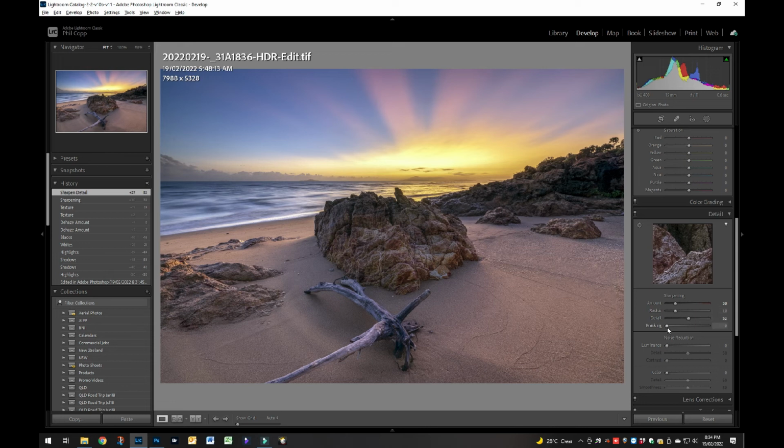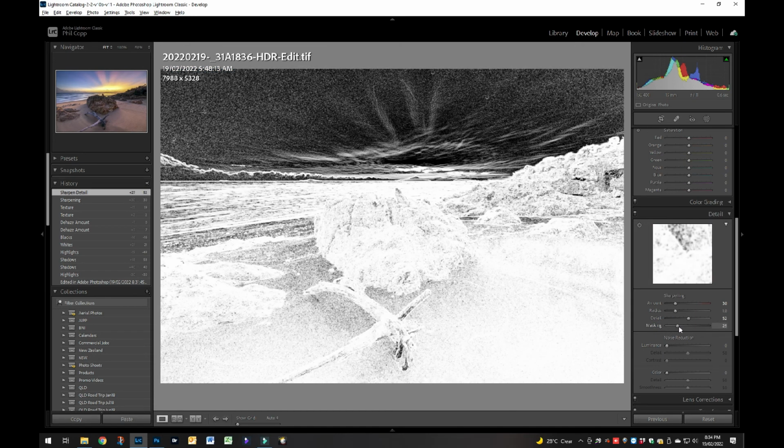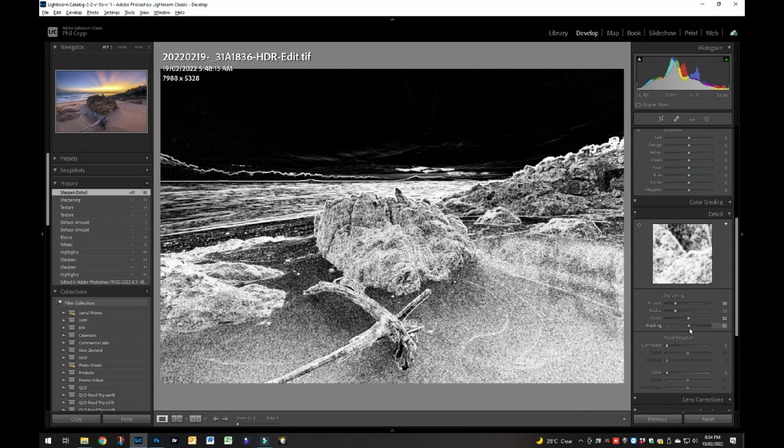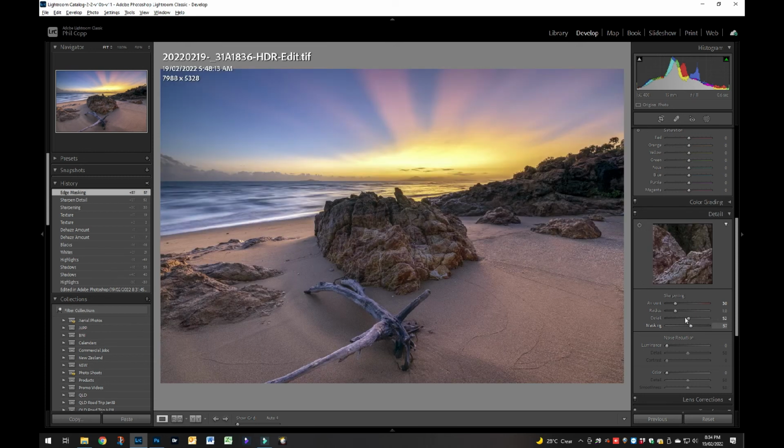With this masking slider, this is a good one. So if you hold down Alt or Option, hold that down first and then click on the masking slider, it goes white, and if you slide that across to the right, you can see it goes white and black, so the white areas will be sharpened and the black areas won't. So you just let that go, so that means the sky doesn't get sharpened. You don't really want to sharpen the sky.